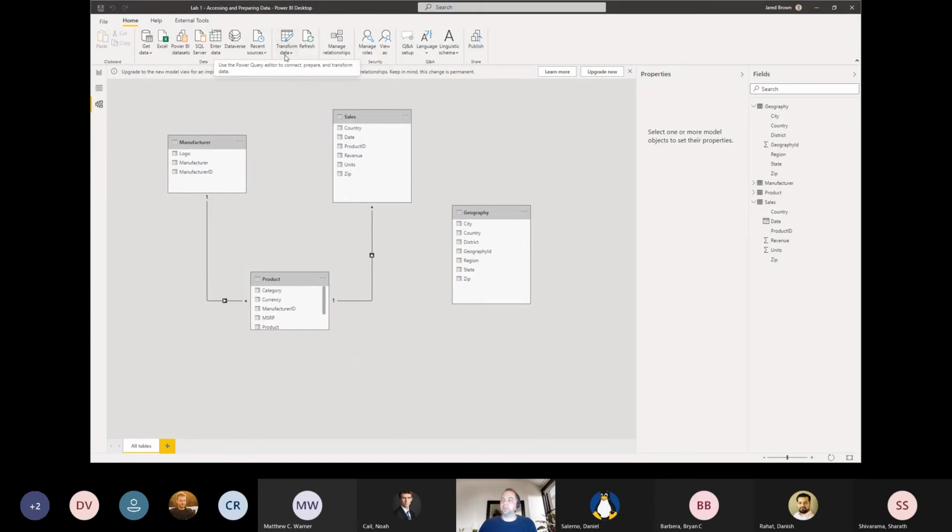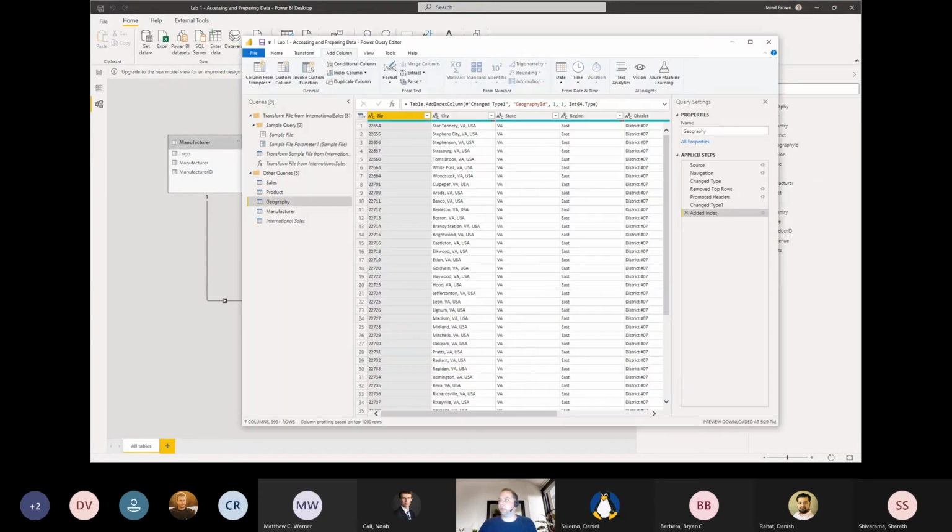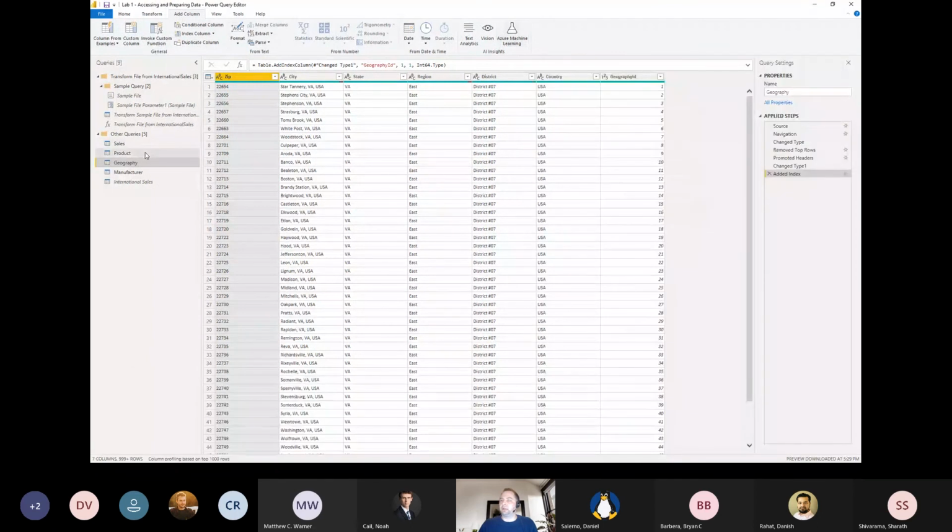For those who don't know, Transform Data brings you back into this other window here. This is where I pulled in the data originally. In the geography table, for instance, you see I have my columns here. The most recent change I did was add what I'm calling geography ID. It's just an index for every single record, so I have a unique identifier as opposed to multiple columns.